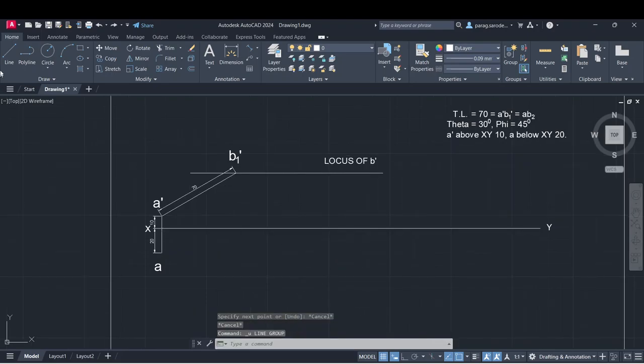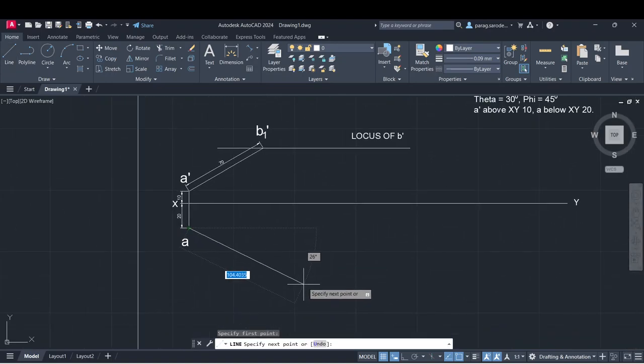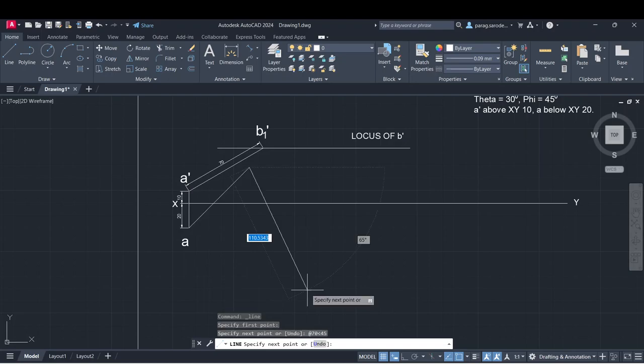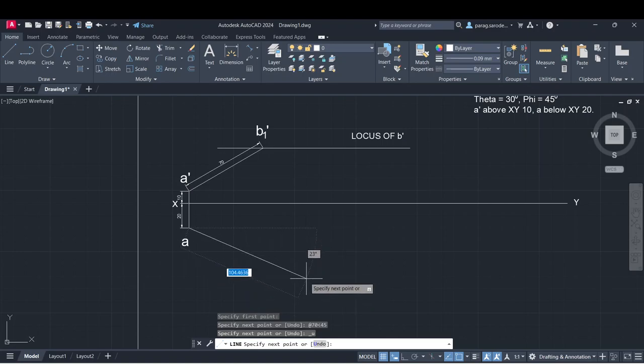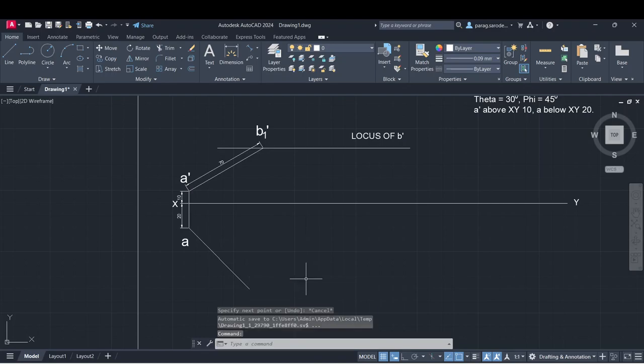Wait, what I have done, I did not move the point. Look at this. Now the ortho mode needs to be off. Okay, getting this? Now if I type 70 inclined at an angle 45, look at this, where it went: above, right? This you need to closely look. We can put minus 45 then. Perfect, it will go. So 70 inclined at an angle minus 45, right?